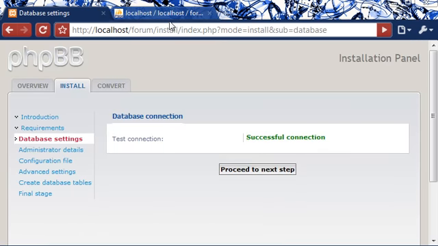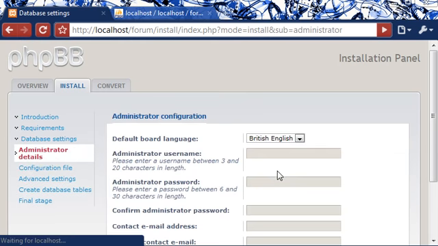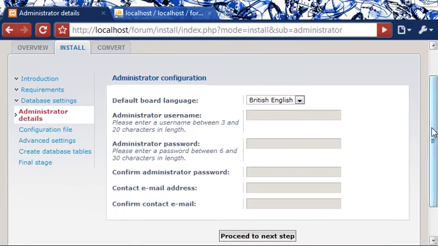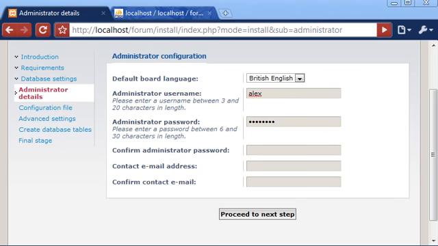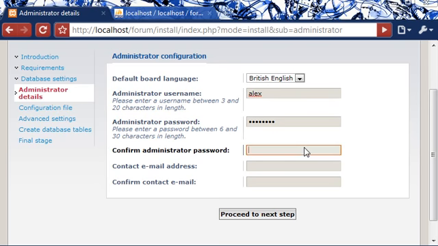Successful connection. We've successfully connected to the database. Proceeding to the next step, we're going to set up the administrator configuration. Now the administrator username I'm going to keep as Alex. Obviously choose the default board language. You can add languages, but I'm not going to speak about that today. Administrator password, set a strong password. I'm just typing password in as mine for now, but set a nice strong password. This will deter people that are trying to log in as you for the administrator control panel. So I'm going to confirm this, it's just password.